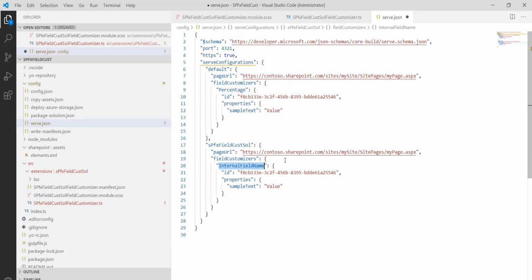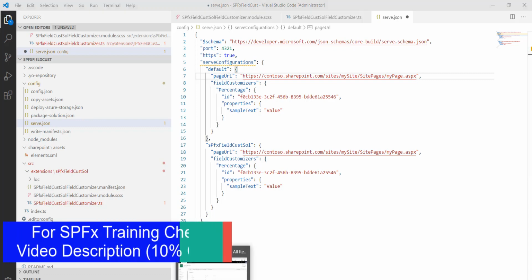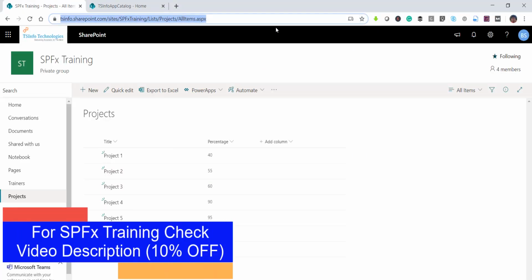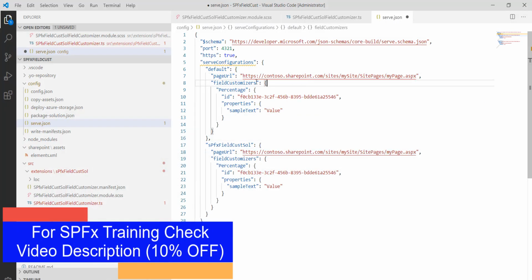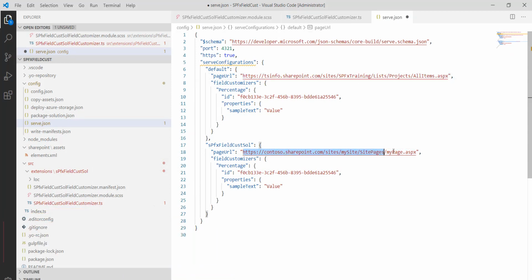So you can see here. And the second one is we will change the URL. So I'll just copy the URL. You can see here, I will just copy and paste these two URLs here. I have done it, so I'll save this. So 3 file modifications have been done.